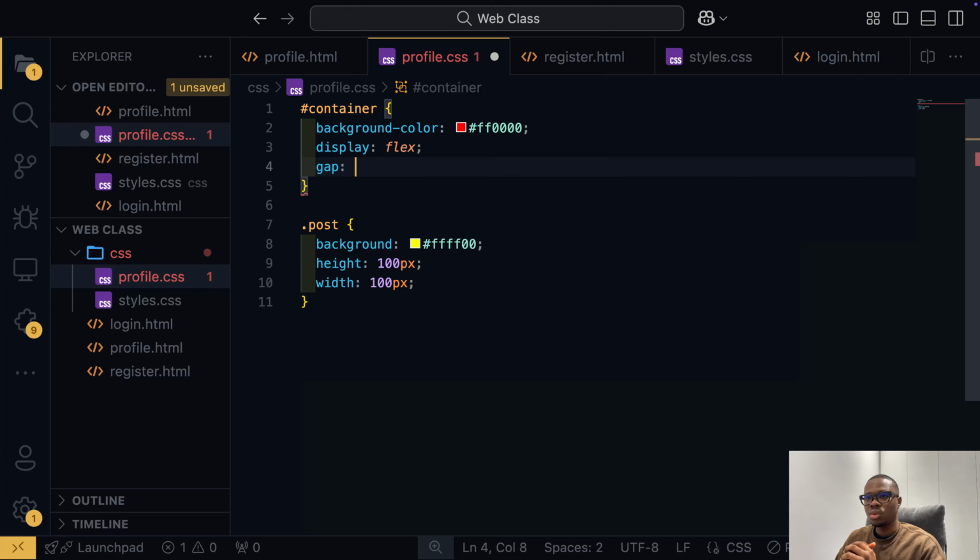But it will have a weird behavior if you set too much gap, and it starts pushing the children so far that it goes beyond the default width of the parent. So I'm going to set a gap of 5 pixels here.